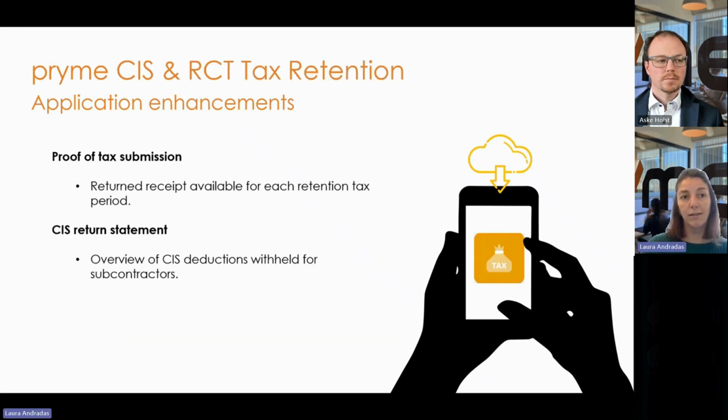Let's move forward to our application for tax retention, in this specific case for the CIS in the UK. We have made available the proof of tax submission. And now there's also the option of creating the CIS return statement, which displays the amounts withheld for subcontractors.